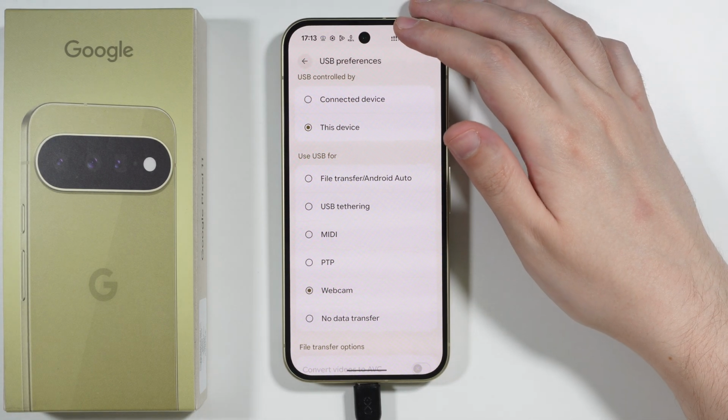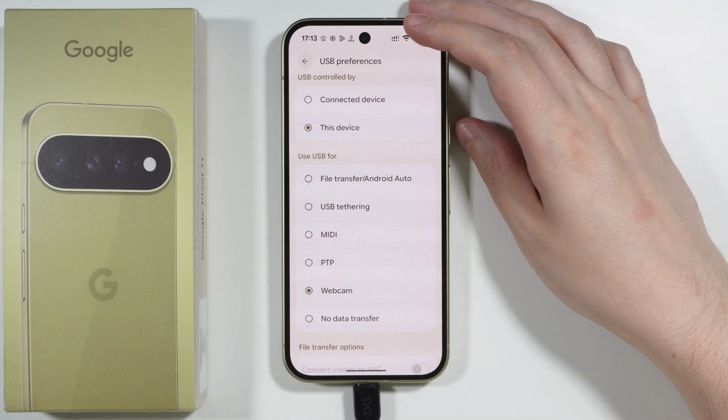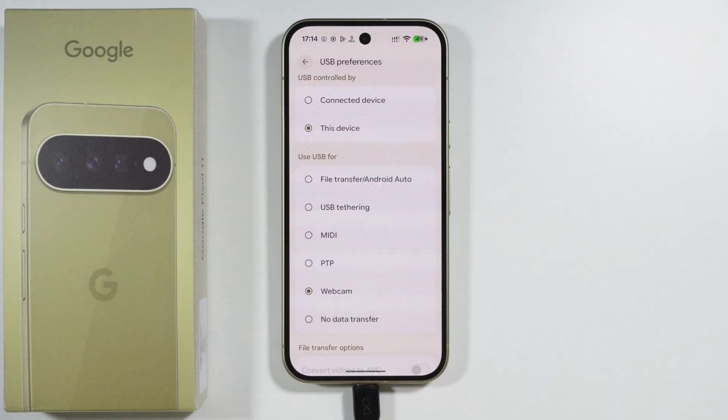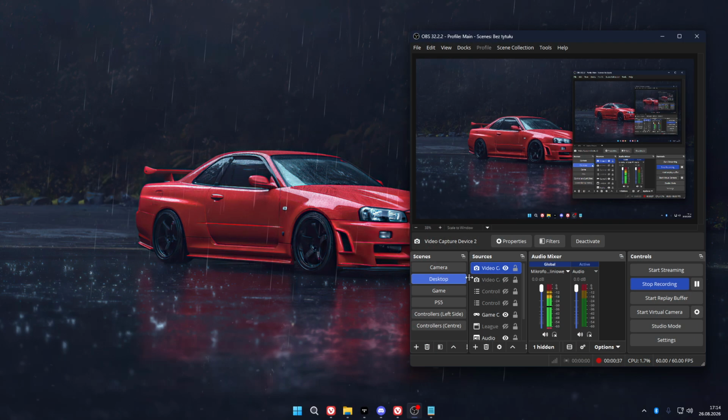So we're going to choose it here. Now, after activating the webcam, you can go to anything that you want to use it for. In my case, I'm going to use OBS as an example, as I use it right now to record everything. So there we go, here we are.